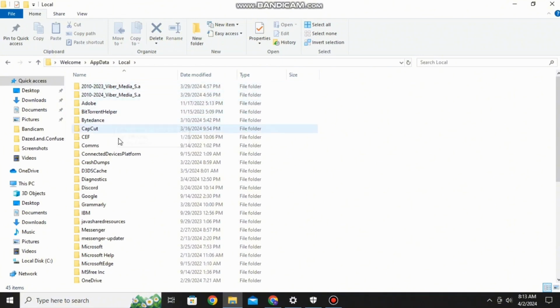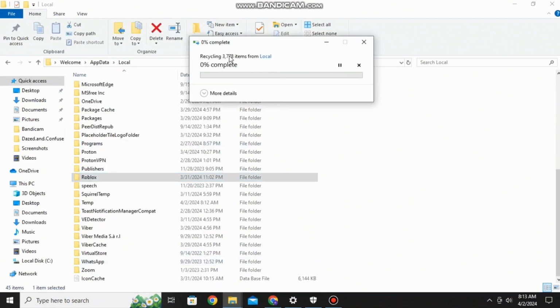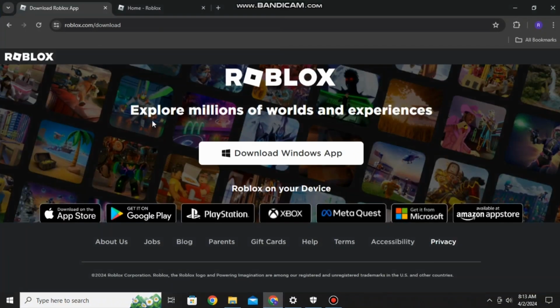After that, scroll down until you find the option called Roblox. You have to delete that folder that is located over here. Then after you've deleted it, you have to reinstall it again. So go to the Chrome browser and then download the Roblox Windows application.